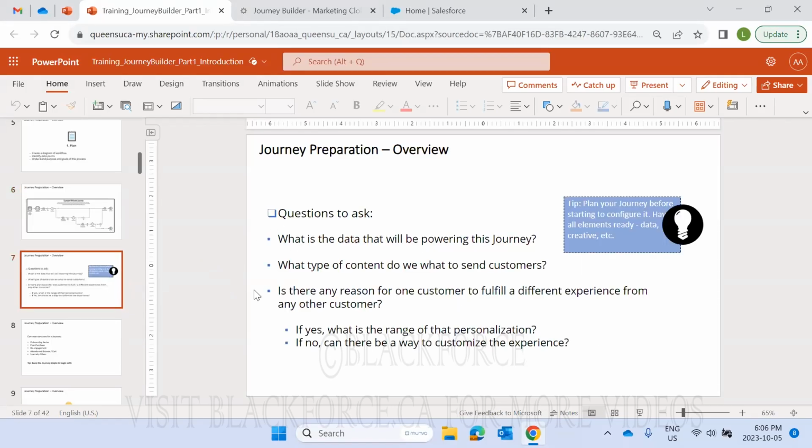So these are some questions that you typically need to ask either yourself or whoever's requesting that you build a journey. If you're doing this for a client, these are some questions you need to ask. Where's the data coming from? What type of content do we need? Is it just going to be emails? Are there going to be SMSs? Are there going to be push messages? Those are some questions you need to ask.